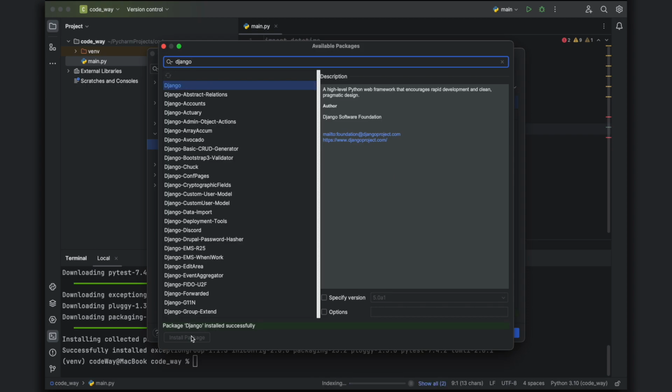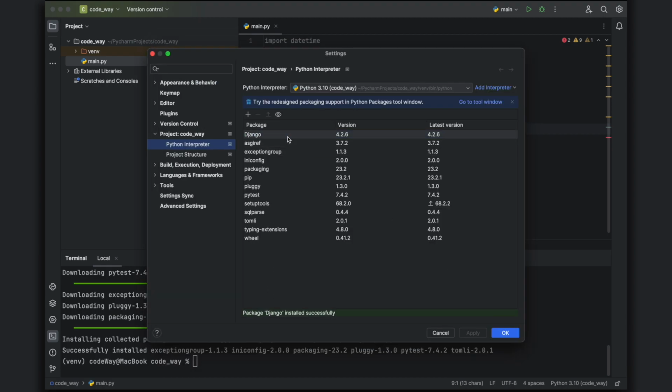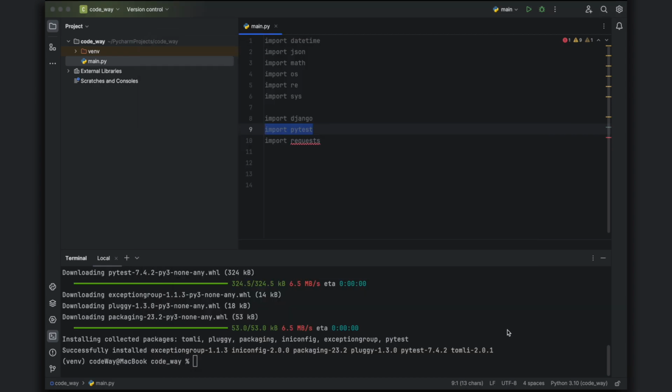Installed. You can see our Django is now available. It's not underlined in red anymore. Lastly, we have our packages and modules written by you or your colleagues. They will be the third group.